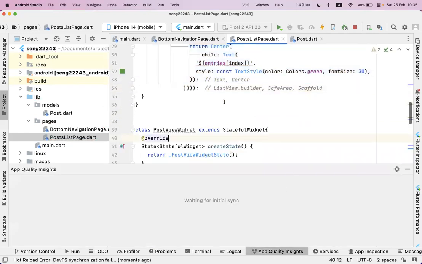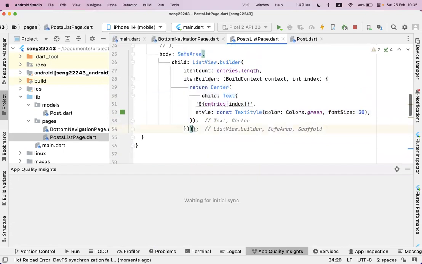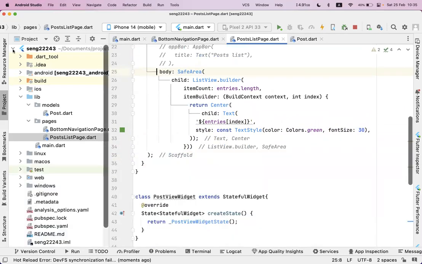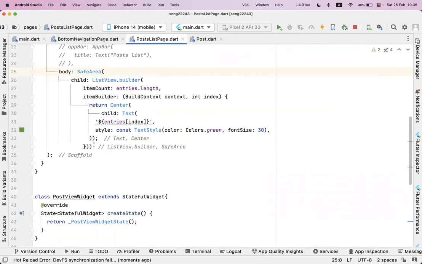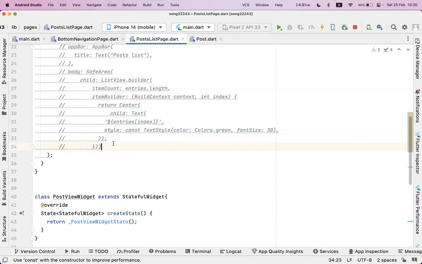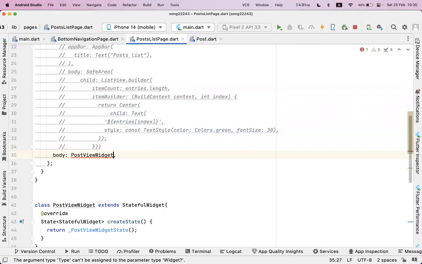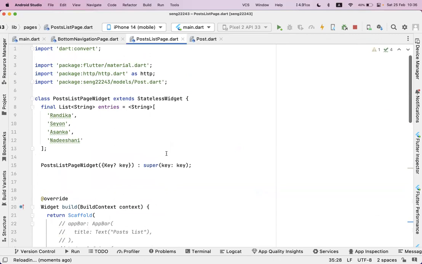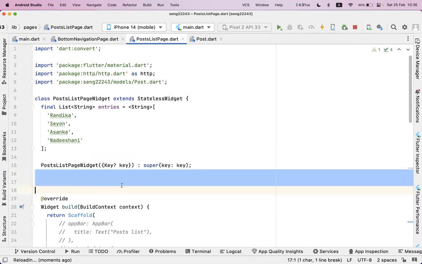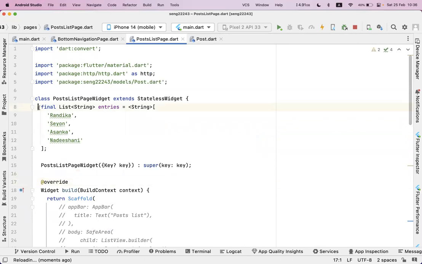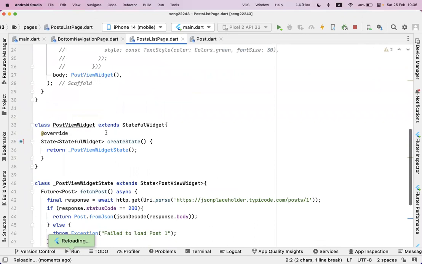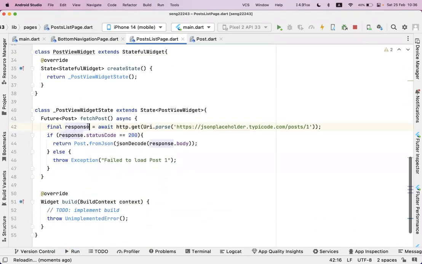Did I put anything else? Okay, scaffold is entered in here. Minimize this, minimize this. Okay, body. I don't need this body. I would use body of post widget. Okay. All right. So I literally do not need this right now. We have tried it out. So I need to fetch this post. I need to call this.